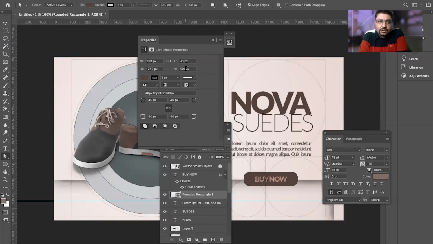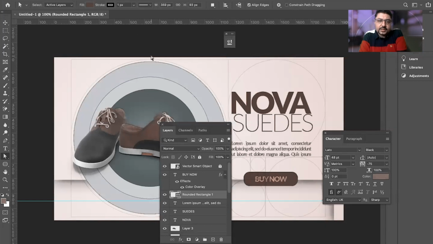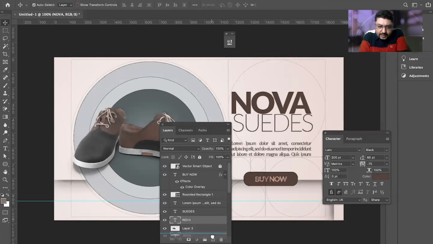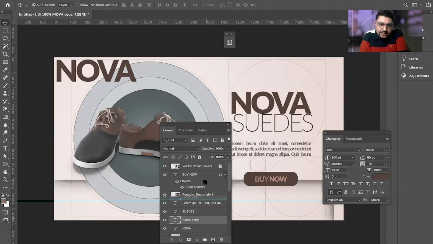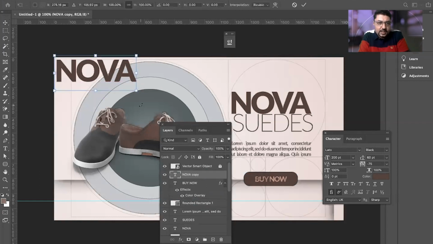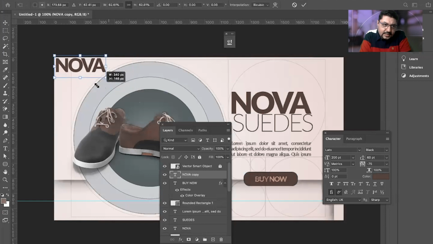Now we are almost there. If Nova is the brand, let's copy it. I will copy it and take it to the left side of the page. This should be at the topmost level, and I will scale it.